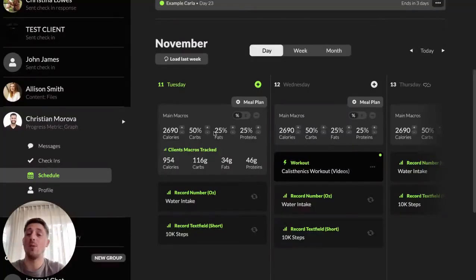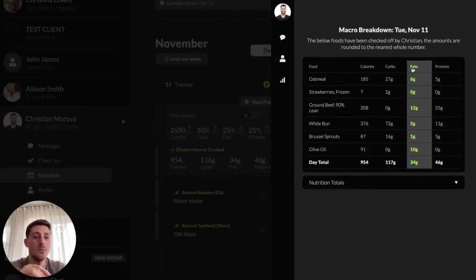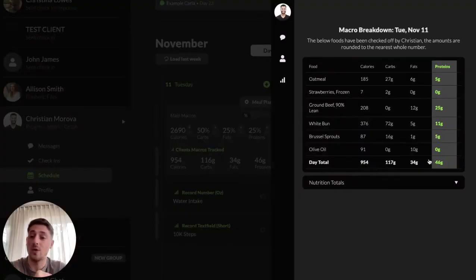We can, of course, see what was assigned, what the client actually tracked. And when we click into it is when we get a full review of the foods that they actually ate, right? So we can see their totals for the macronutrients up here, seeing per food, and of course being able to see the daily totals that have led to that with those foods. And below that, we'll find this little section that says nutrition totals. This is where we find the micronutrients.